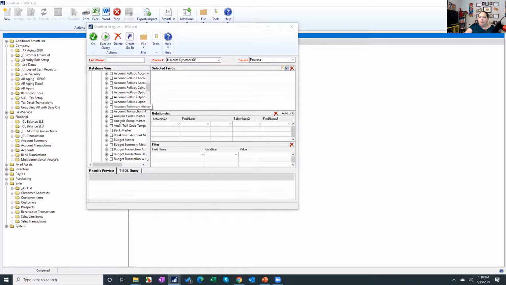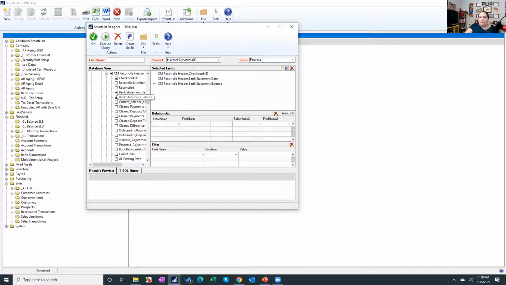Okay, so I'm going to come into here and we'll go CM. If we went to the reconcile header, you would be able to see the checkbook ID, the statement date, the statement balance, and also the audit trail code. That's the one you really want.